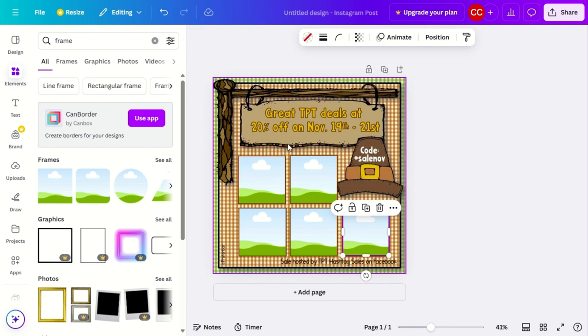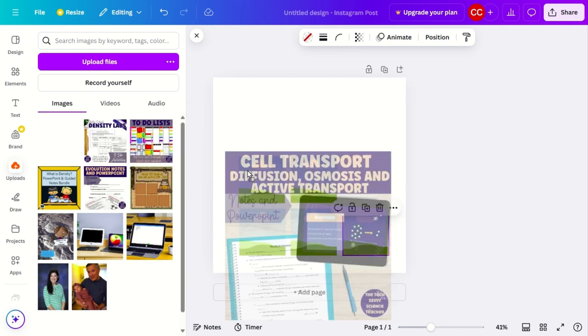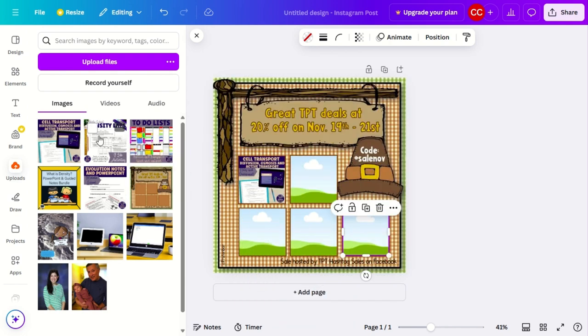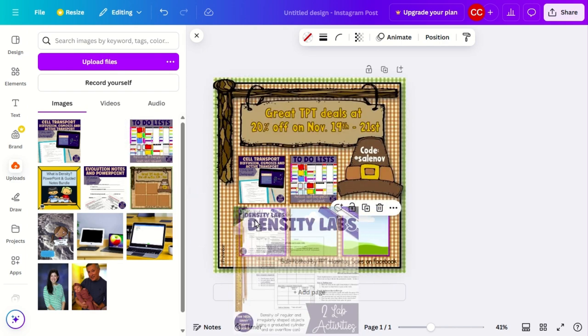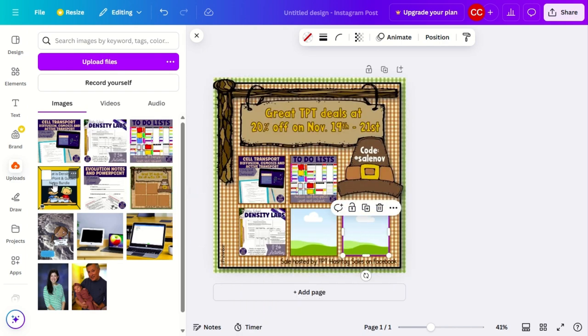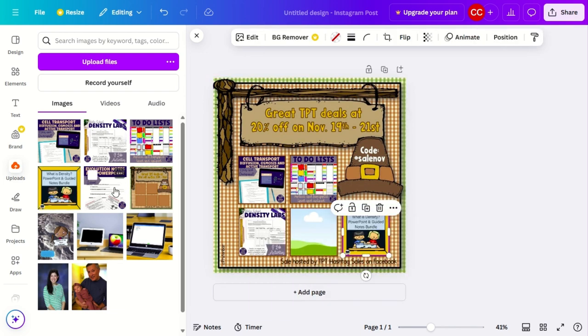Okay, so now that I have them there, I can go back to my uploads and find the images that I want to bring. I can just grab them and pop them into these frames, and it automatically puts them into these boxes so that I don't have to do all the resizing and time. And now I have a template made that I can use. Now I can go ahead and download it and use this image wherever I want.